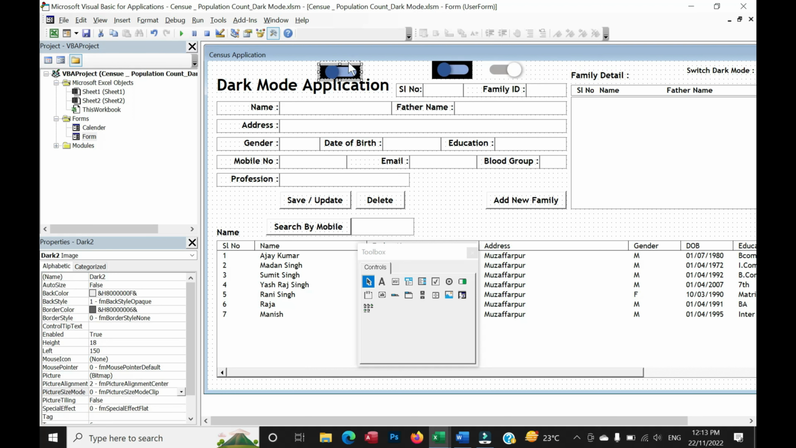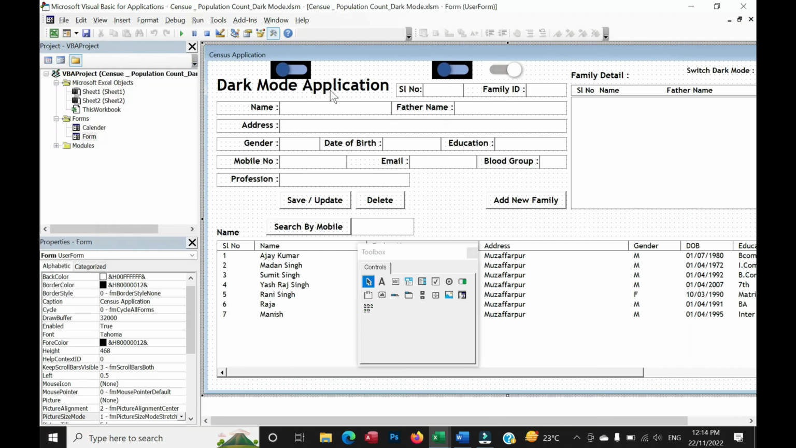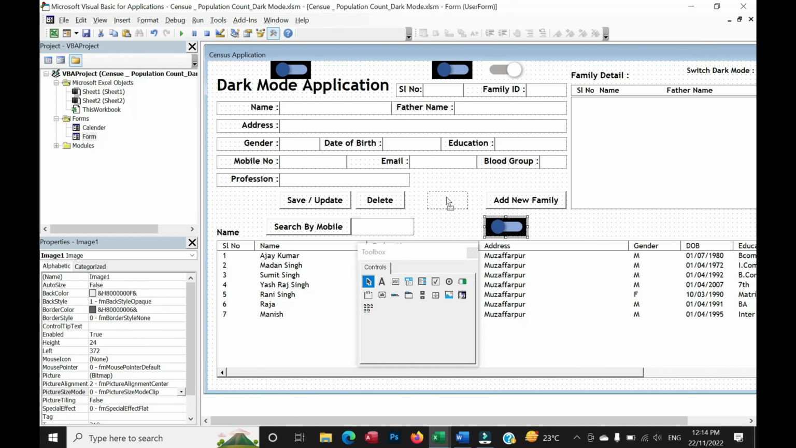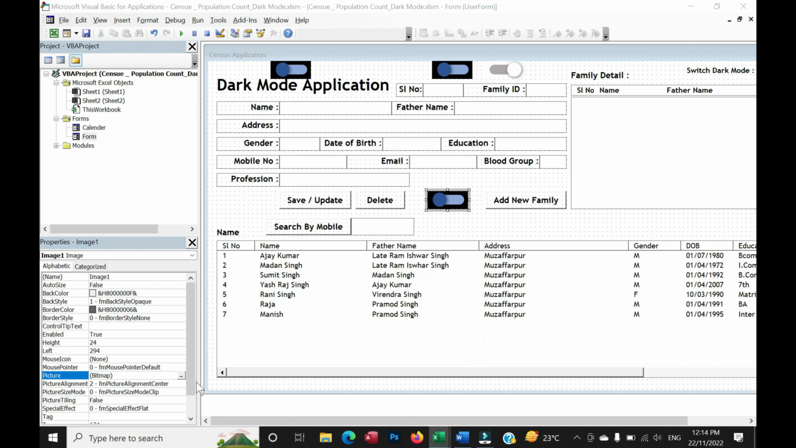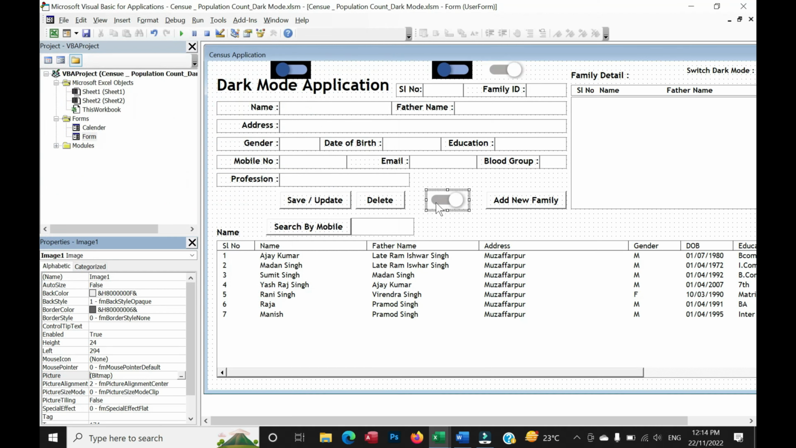So just check and increase the height. If everything is fine, then keep it in the black mode and check that there is no white balance. White color is showing, right? Now you just copy this, and in this control you just go to the picture property and change the picture from dark mode to normal mode, and you don't have to change the size here.